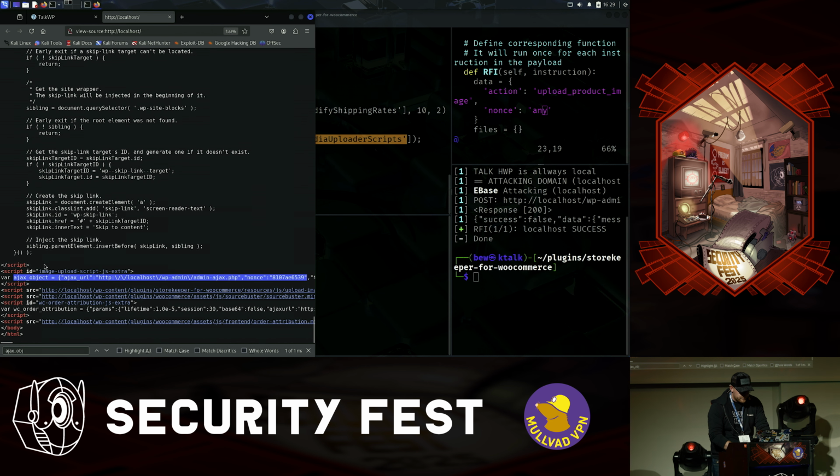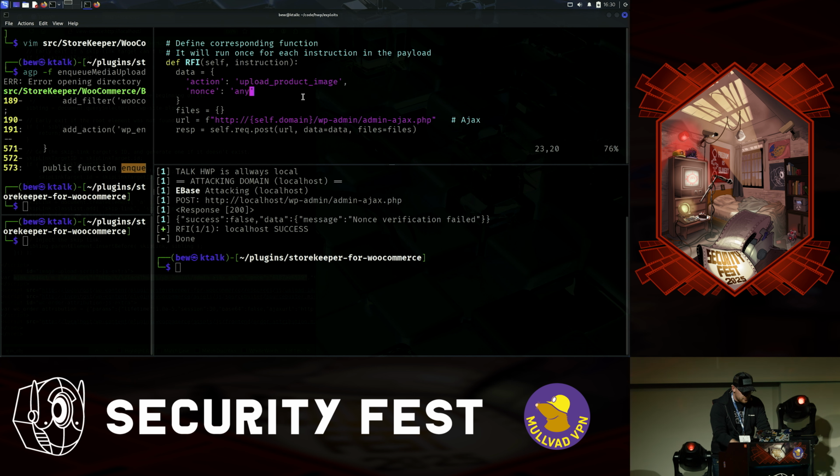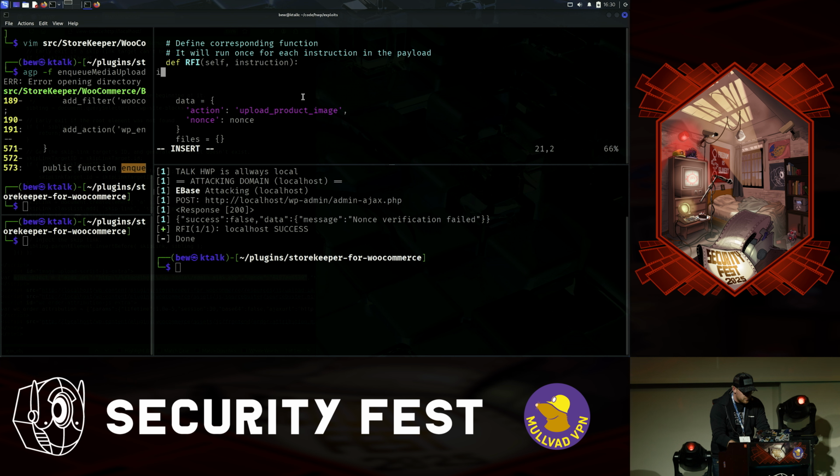So let's copy it. I go back to my exploit. And we do this in 2 steps. So to grab the nonce, I'm just creating another request. Self request get. So let's make it a request to the index page. It's an F string. And self domain will be whatever target I pass to HackWP.